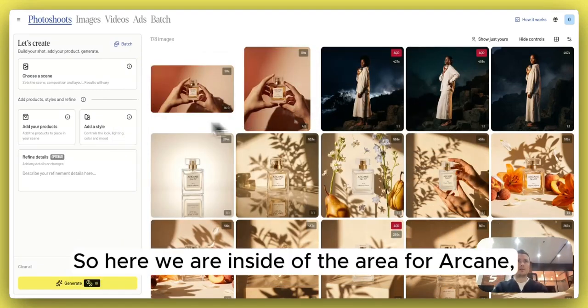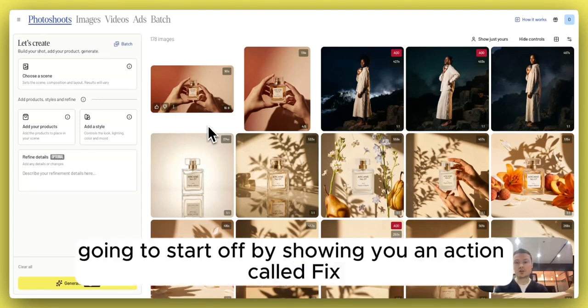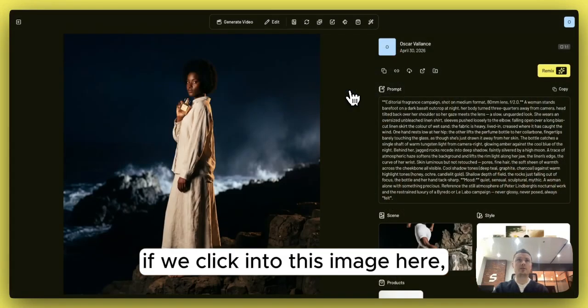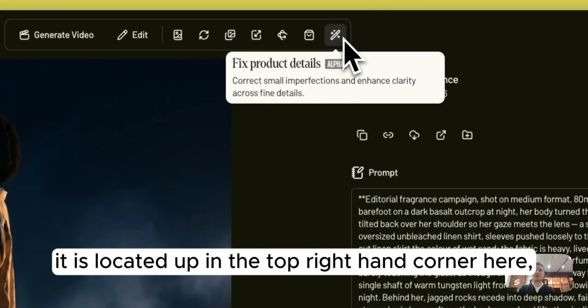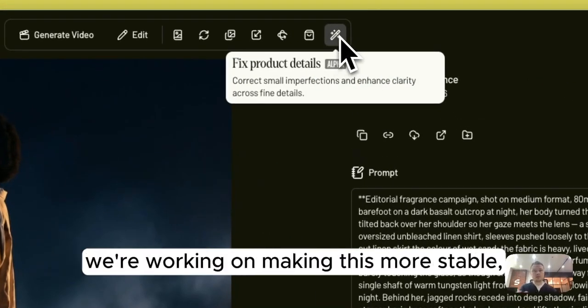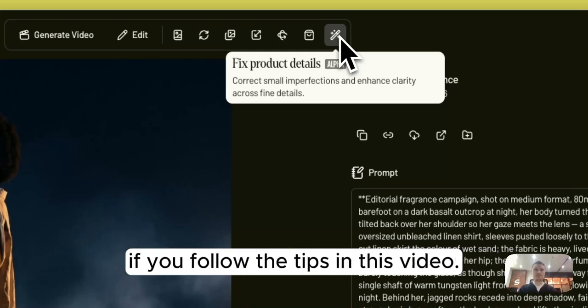So here we are inside of the area for Arcane, which is one of the test perfume brands that we've been working with in some of these other videos. And I'm going to start off by showing you an action called Fix Product Details. If we click into this image here, it is located up in the top right-hand corner, called Fix Product Details. It's currently in alpha. We're working on making this more stable, more performant, but it works extremely well if you follow the tips in this video.